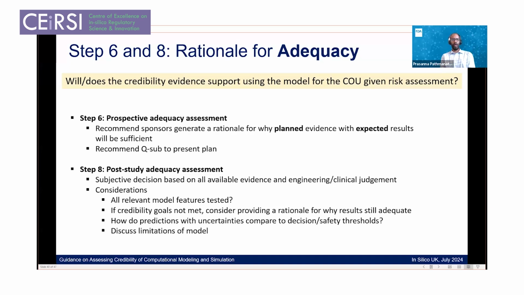Step 8 asks for this justification, which basically needs to be a subjective decision based on all available evidence. You can come up with pre-planned acceptance criteria, but at the end of the day, for these kinds of computational models, we need to consider all the available evidence about the model, as well as all the quantitative final results, and consider, is it sufficient? And the guidance has some specific considerations and things to include in this section.